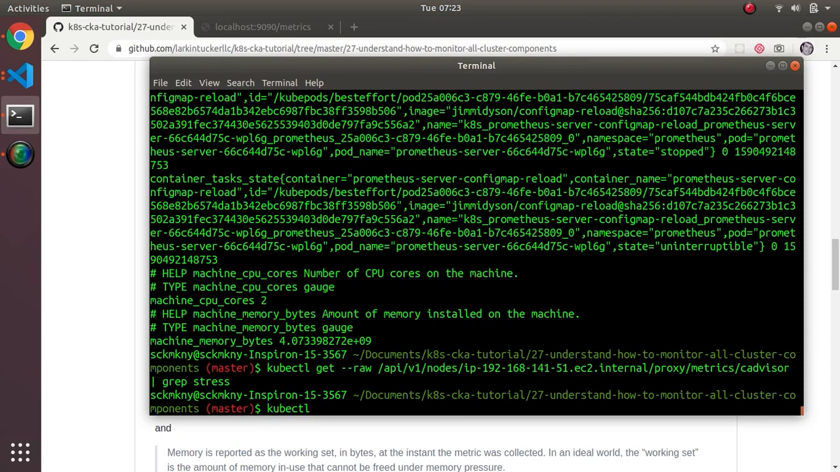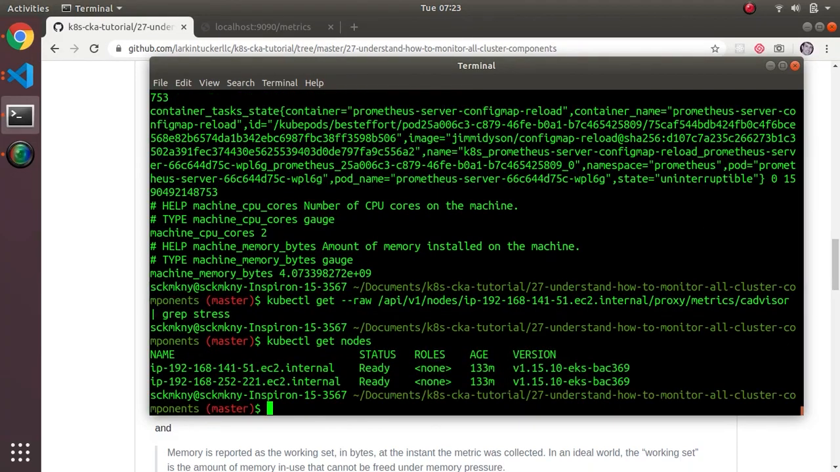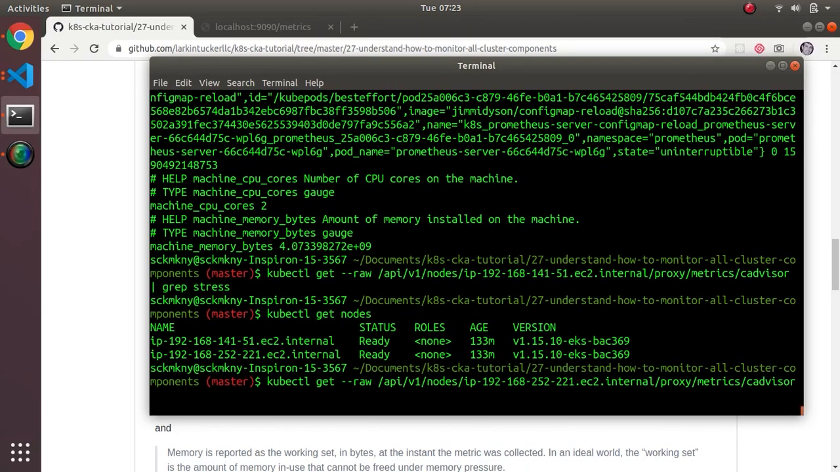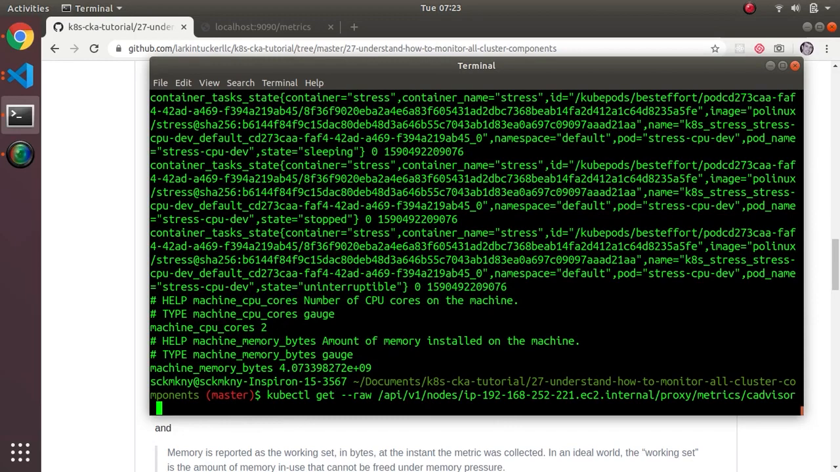Let's see if I can get this. Kubectl get nodes. So it must be running on the other node, which we'll give a whirl since we have a minute. I just forgot which one I was doing. 51. So not the 51. 252.221. Okay, let's see if I can see.